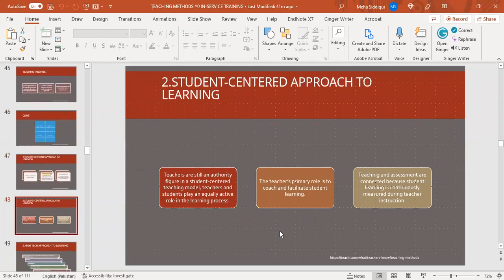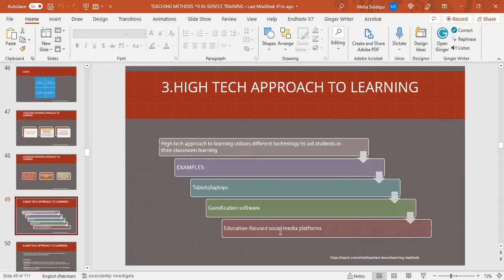Student-centered approach to learning. In this, teachers are still an authority figure in a student-centered model, but teachers and students play an equally active role in the learning process. The teacher's primary role is to coach and facilitate students' learning. Teaching and assessment are connected because student learning is continuously measured during teacher instruction.